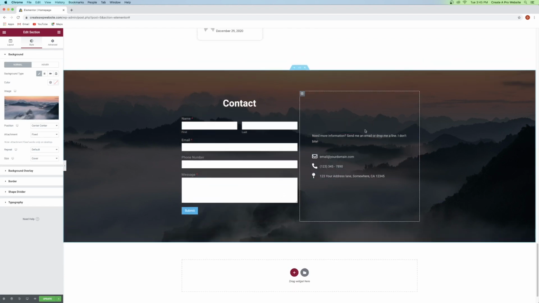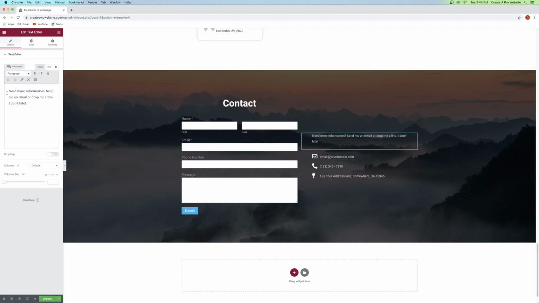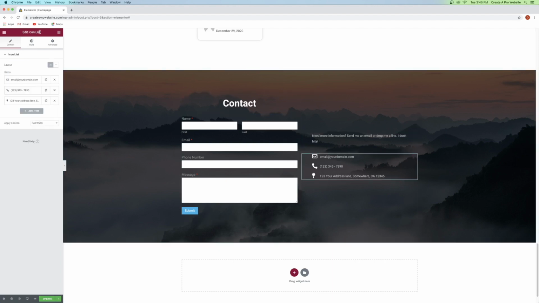And then you can also edit this information over here. So this is as simple as just clicking, and you can replace the text right over here. Or this right here, if you click on this widget, it's just a little icon list. So we've got email, phone number, and address. And to edit these, all you have to do is just open it up, and then you can just replace this text right here. And then you've also got an icon, which I've showed you how to get into the icon library and choose new icons.